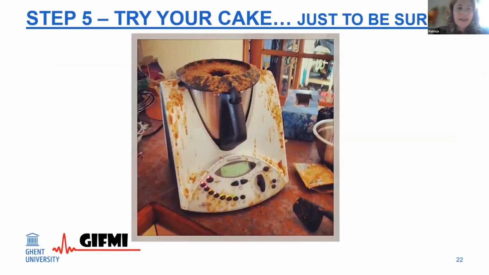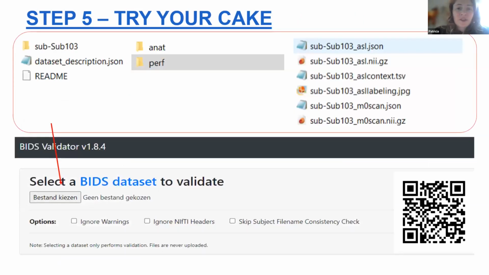So we baked our cake. Next thing we have to do is check if everything went well, because, well, we're not very sure, right? And for that, I already talked about the BIDS validator. It's very easy to find the BIDS validator online. If you Google it, BIDS validator, you'll get there. Sorry for the Dutch. I'm based in Belgium, so everything here is in Dutch. What you can do is very easily select your data set, and the BIDS validator will then look into the data set and see if everything is BIDS compatible or not.